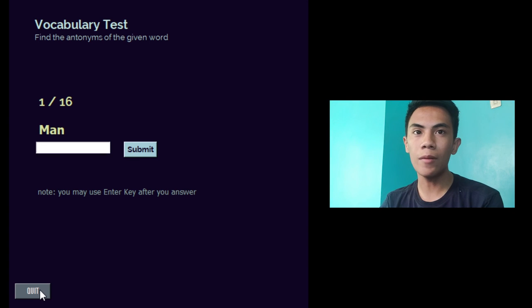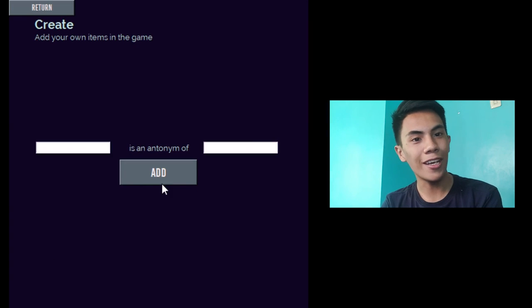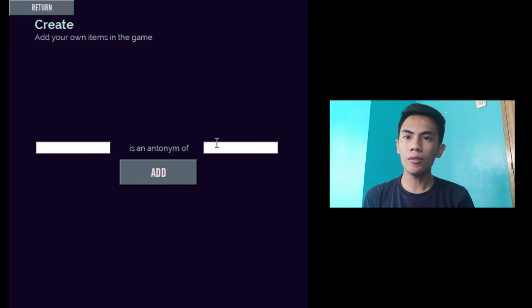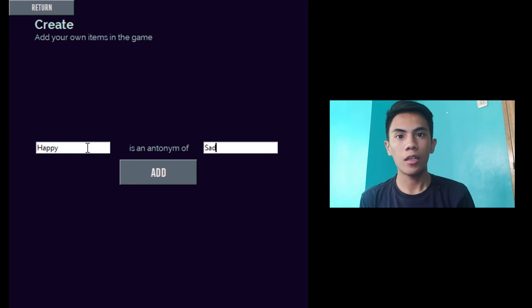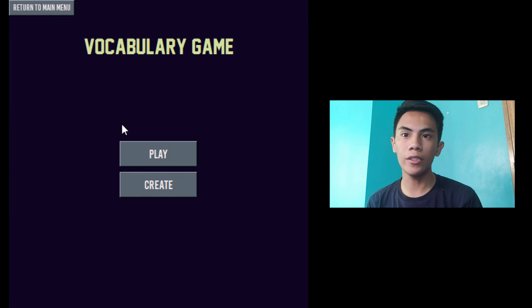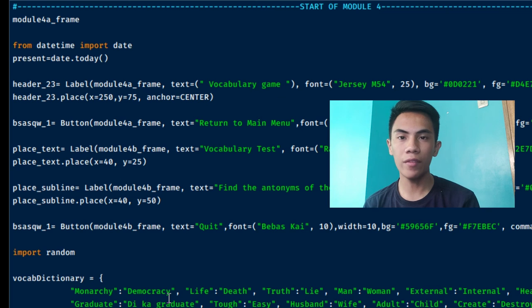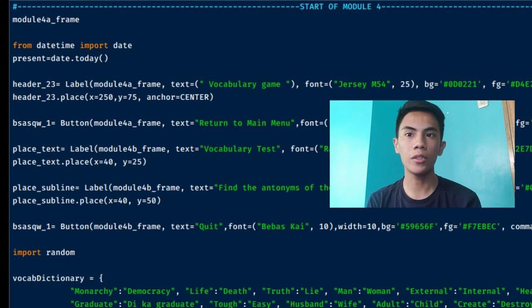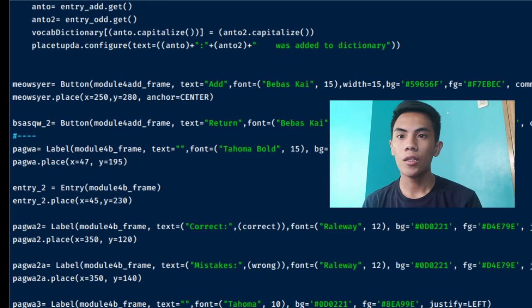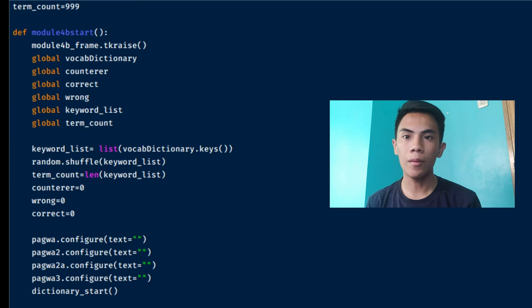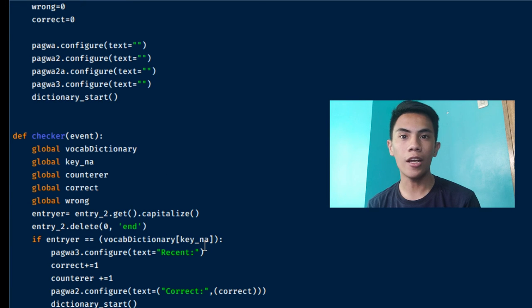What's good in this program is that you can add your own items in the game. This works through the code of a dictionary, where it has a key and an item. The items are the ones you're going to guess, which are the opposite of the given key. Basically, the keys are the ones you're going to see in the game, and you're going to guess what is the item which is the opposite of it. For the codes, we use the method where you can add a key and an item, indexing, string methods, and a randomizer. And that's all.